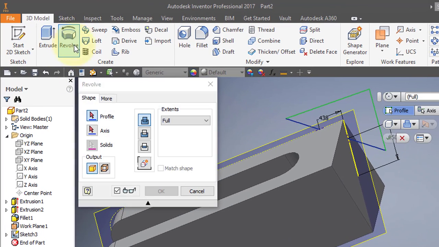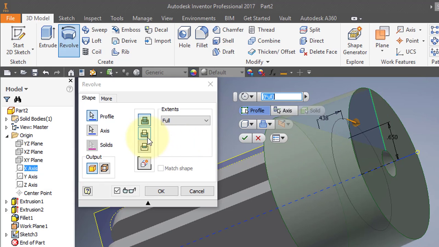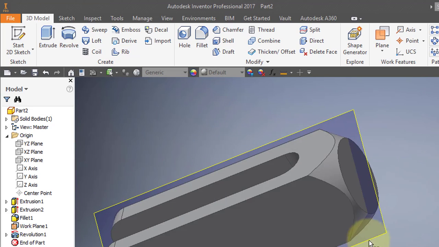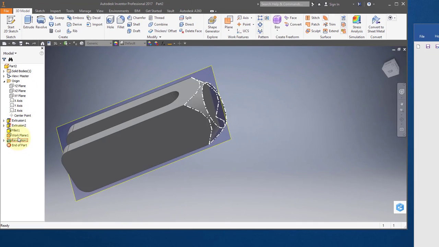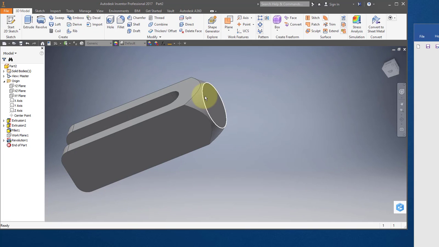I'm going to choose Revolve. And for an axis, I'm going to choose the x-axis. I'm going to choose this profile, and I'm going to cut. And select OK. I'm going to select this work plane and turn the visibility off.